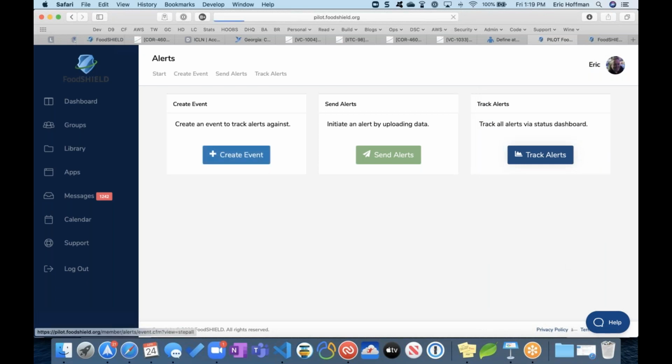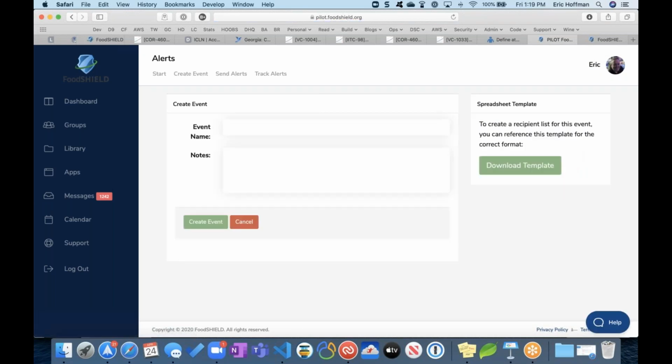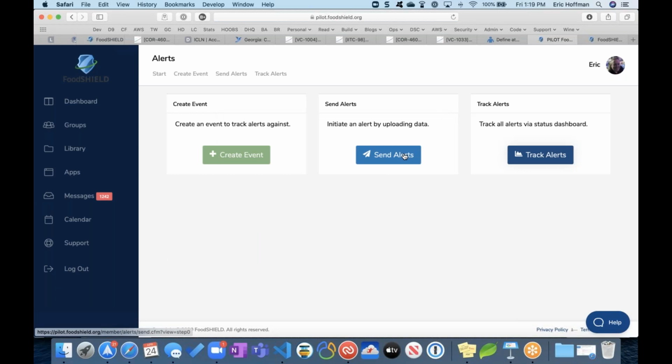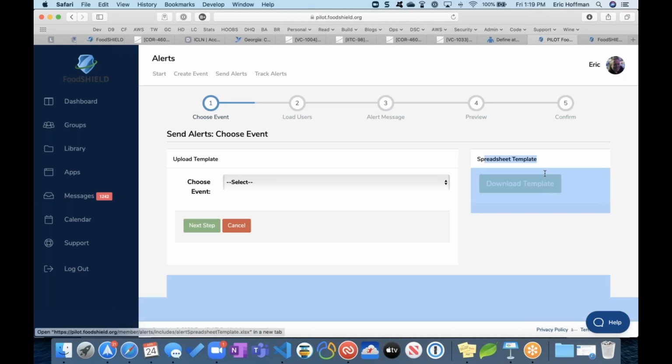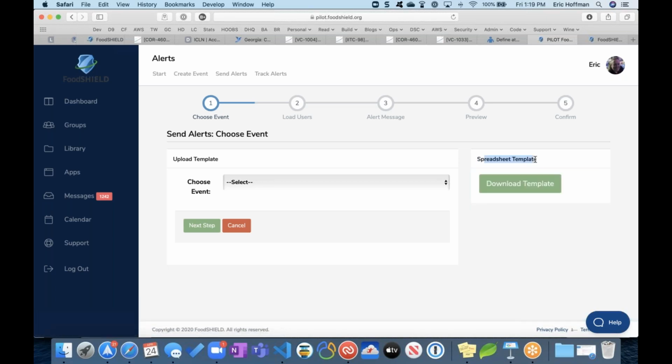So to create an event, again, this is super low end. We're not asking you to do a lot of information and data entry because that's not helpful to anybody and gets in your way. So just create the event, put a few notes in, and that's it, right? There's nothing to it. So this is the meat of what I'm going to show real quick how this works, is sending an actual alert. So right here on the right-hand side, you see is a template. So you download the spreadsheet template, and it is just a couple columns in a spreadsheet that helps us identify what's a cell number, a landline, an email, and how should they respond to you, right?